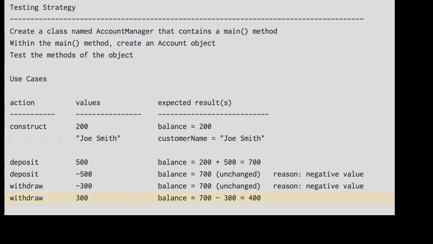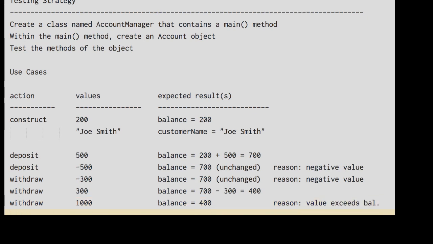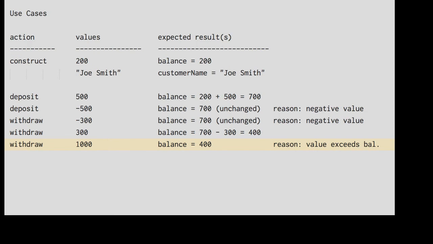But what if we try to withdraw $1,000? Well, that's a positive number, so in that sense it's valid. But what's the problem with it? It's too high, right? It exceeds our balance, so that's going to be a problem. So in this particular case, our balance should remain at 400. The reason being, the value exceeds the balance. If we look at the use cases that I've listed out here, we will have tested everything up in the list up top.